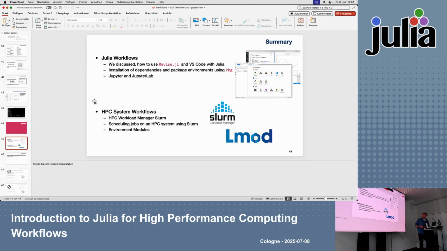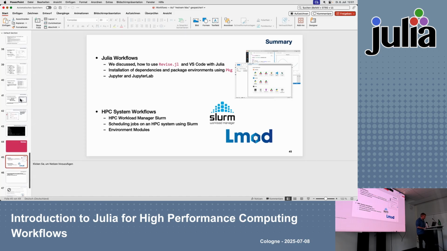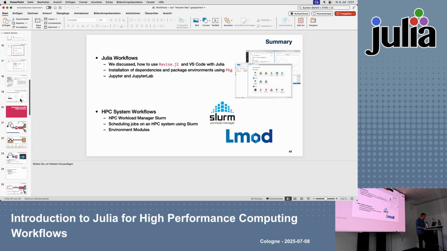So we've discussed some different workflows that you can use with Julia and the usual workflow on HPC systems in a non-interactive way. How the jobs are scheduled on the HPC system and how to load the environment modules, how to specify your job script to let it run on the cluster. So do you have maybe some questions at this point before we go into the break?